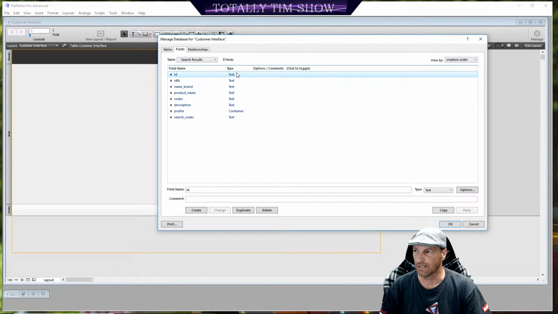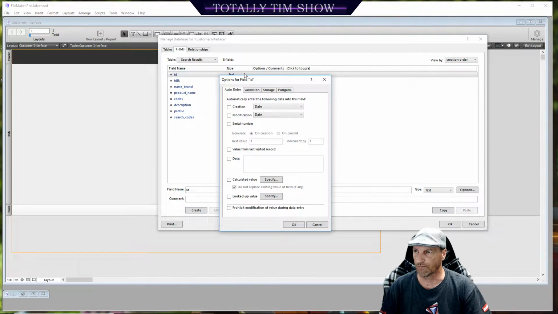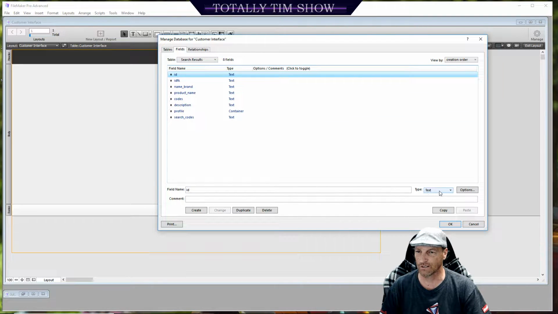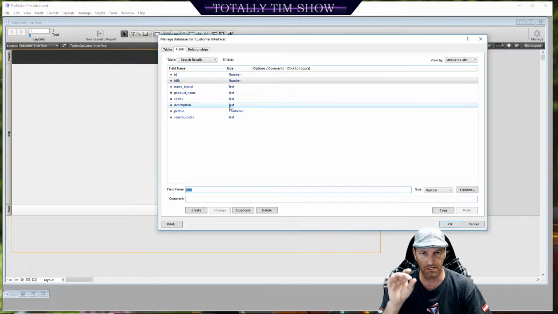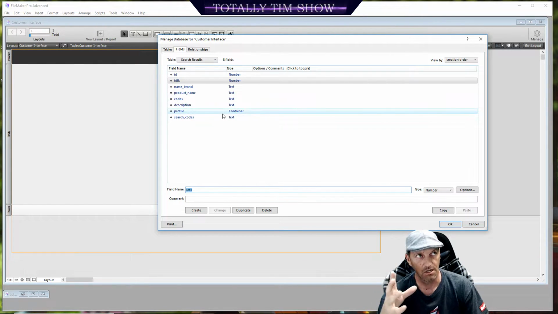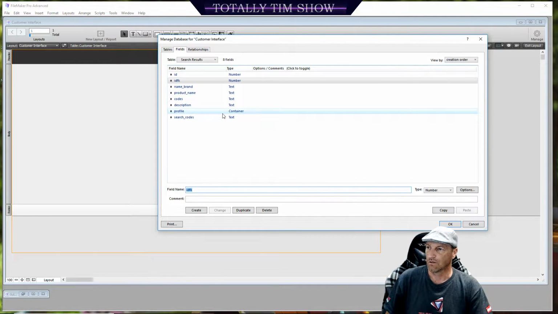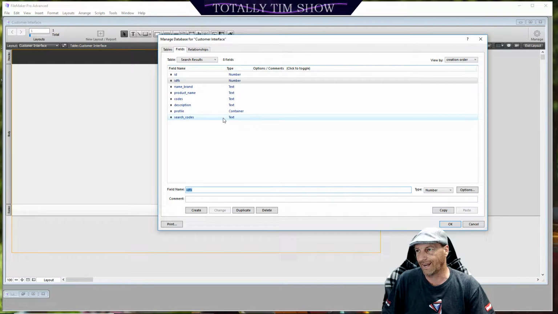Now the ID is a, whatever. I'm slightly tired and mostly confused today, so we'll make that into a number, and the IDFK obviously will also be a number. And the product name and the codes can be a number if you want them to be. That's the cool thing about having a text, is the text can be either a number or a text, but a number can't be a text. It has to be just a number. So profile is container box and search codes are a text.